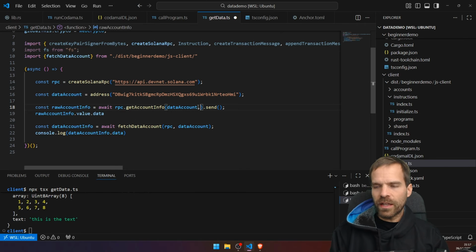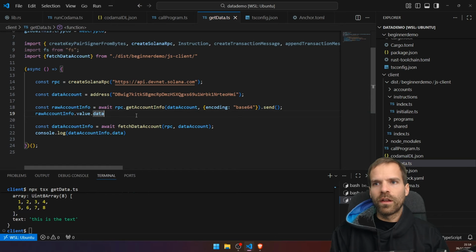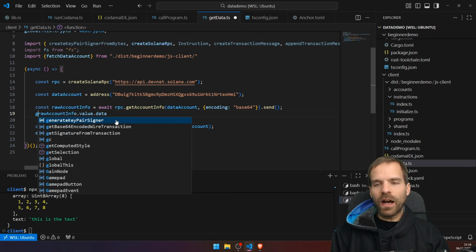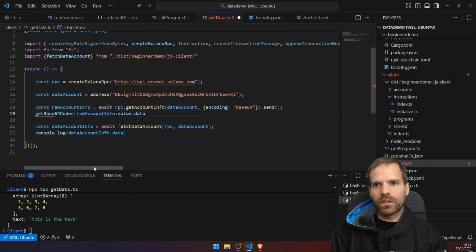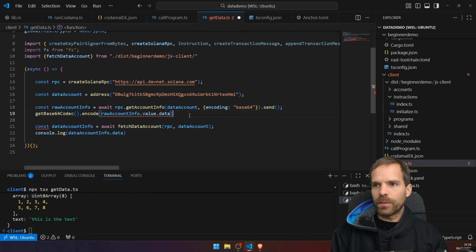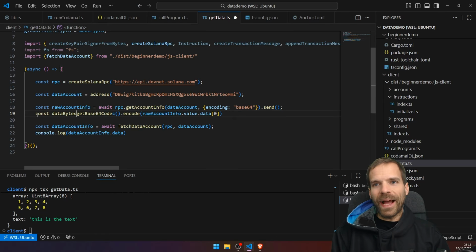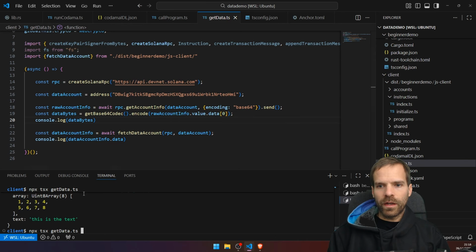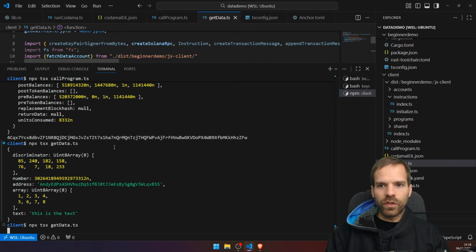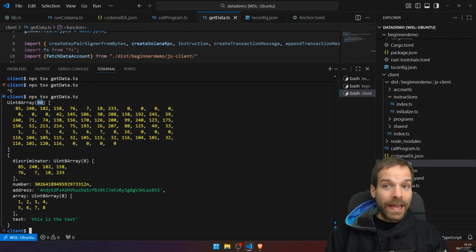And if I don't want base 58, I can say encoding is base 64. Then I get base 64 encoded bytes. And to get the bytes out, I can get a base 64 codec and encode, so make the base 64 to bytes. Again, that might still be confusing why it's called that, but that's what it's called. And that will give me the data bytes, and I can log them. So then I will get first the individual bytes, as my RPC is slow. Yeah, there we go. So we get 80 bytes.